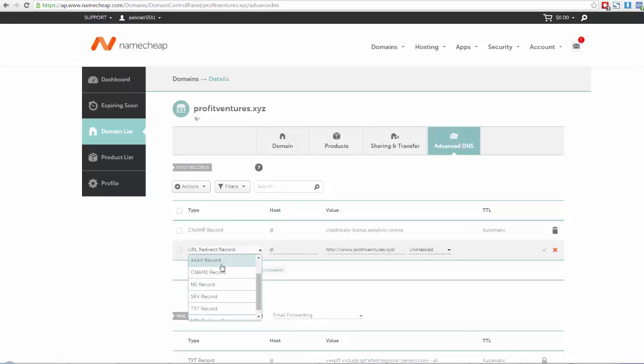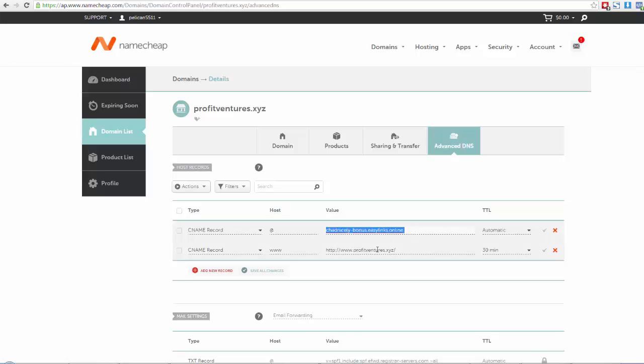Then we're going to do the same thing down here. We're going to do a CNAME record. This time, we're going to make the host www. We're going to take the same exact link and copy this. Then we're going to set the TTL to automatic. Go ahead and click the check mark. And that's it. We are done. Now we're all set up.